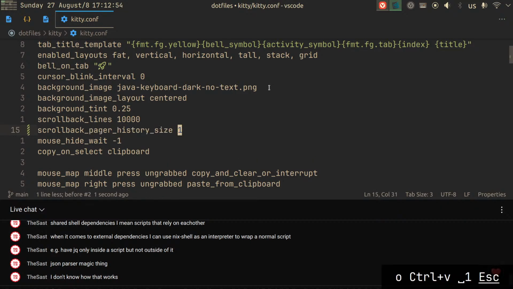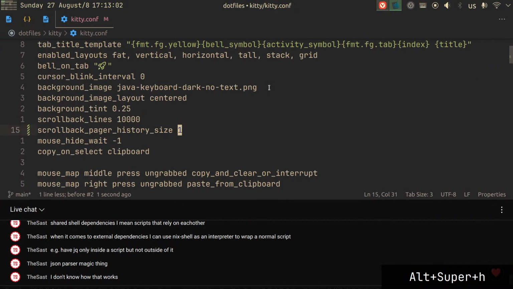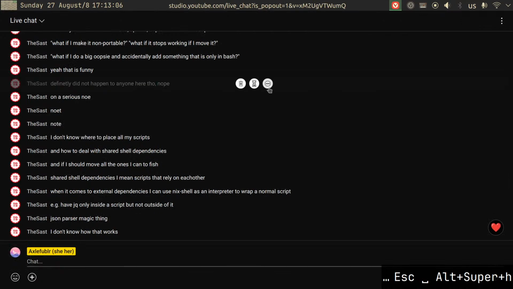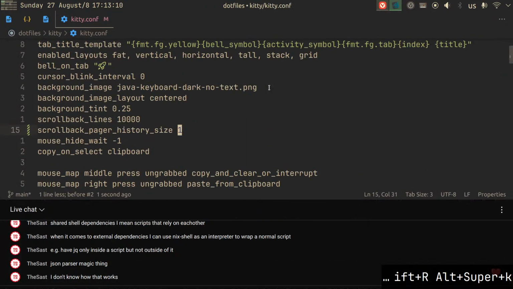History size 1 in megabytes. So per megabyte, so around 10k lines. Boom. Let's restart the config. Right, so how would I go about it?